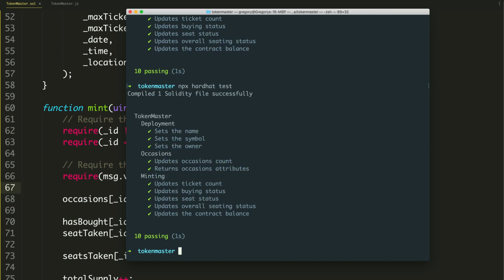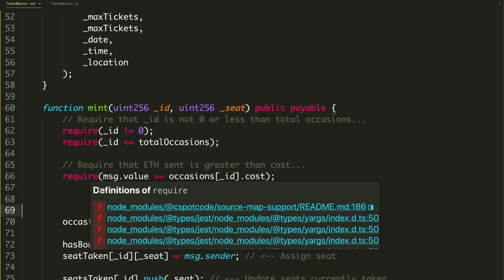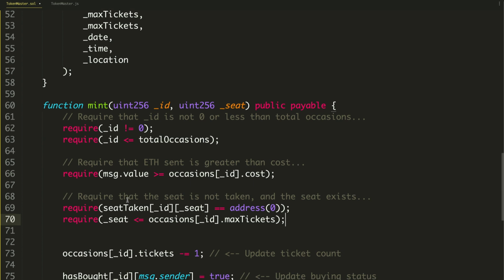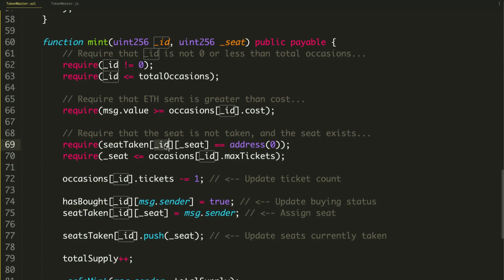Still passes, all right? And then finally, we want to require that the seat is not taken and that it actually exists, okay? So we'll do that final check right here. Basically, we'll just say, make sure that the seat taken, ID in the seat, is not equal to the address 0, okay? And then also that the seat is less than the max tickets.